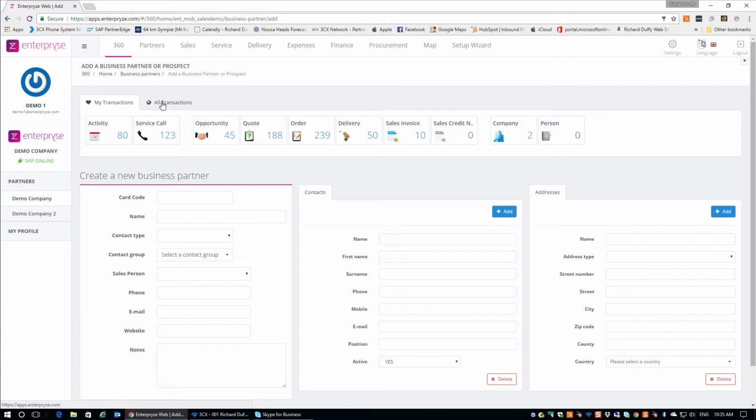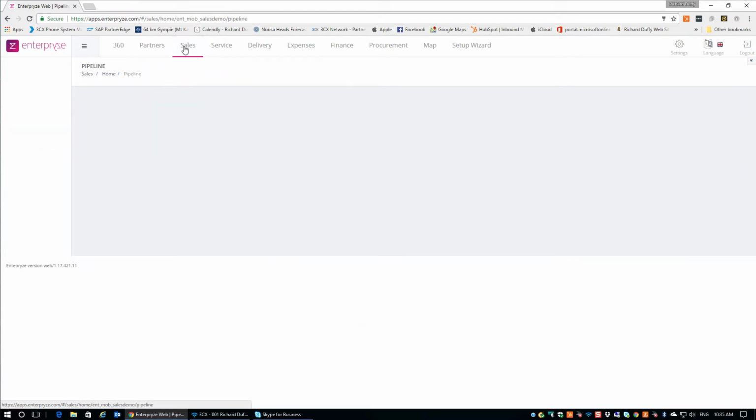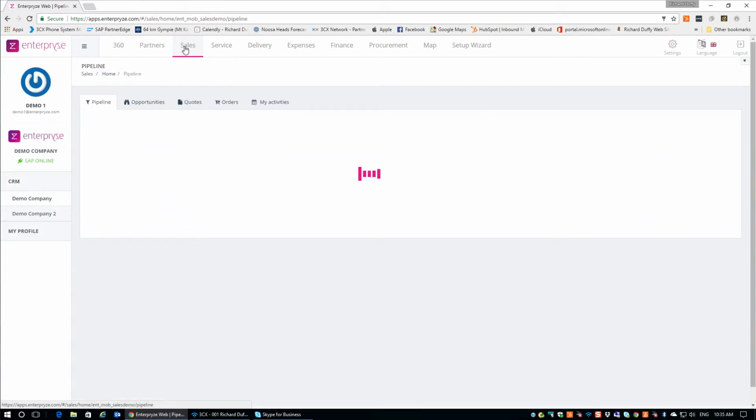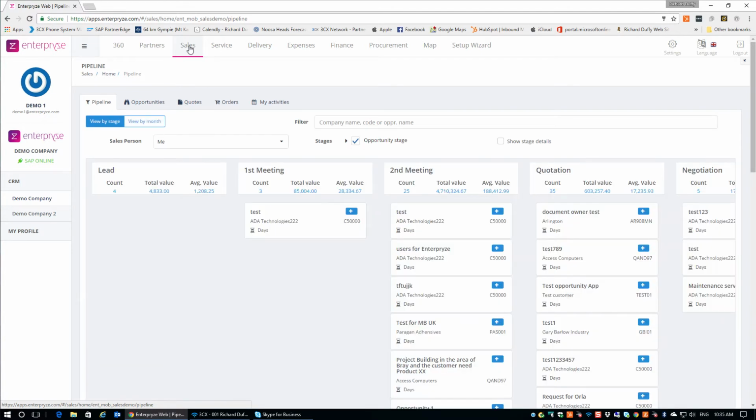Now the other advantage of this, depending on how you've been set up with your security, is you're able to go here and click on all transactions. And then not only will that show you your transactions, that will show you all transactions in the company. So that's great, you've got that visibility in the system, but then you want to start processing transactions and managing your pipeline. That's where you can go specifically into the sales area of functionality in Enterprise.